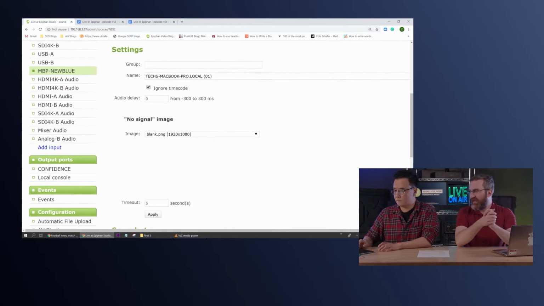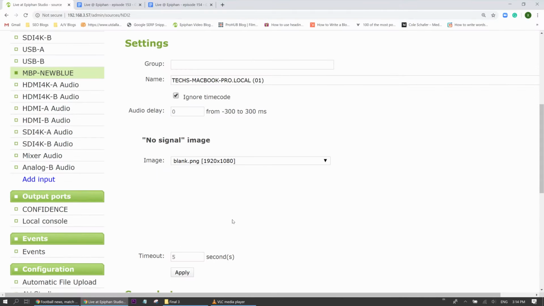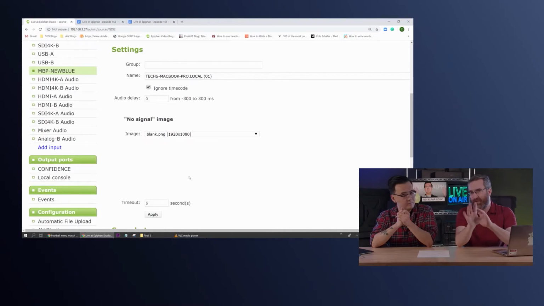But once we have an NDI input added, there are a few settings that we generally recommend. When we're looking at NewBlue specifically, we want to check this little box called Ignore Timecode. Otherwise, the stream from that NDI source can essentially go to sleep. It's a weird little thing. So if we're bringing in a source from software like NewBlue, we want to check that. If it's a camera, we probably don't want to ignore timecodes, if we're trying to keep it anywhere close to in sync with other video inputs.